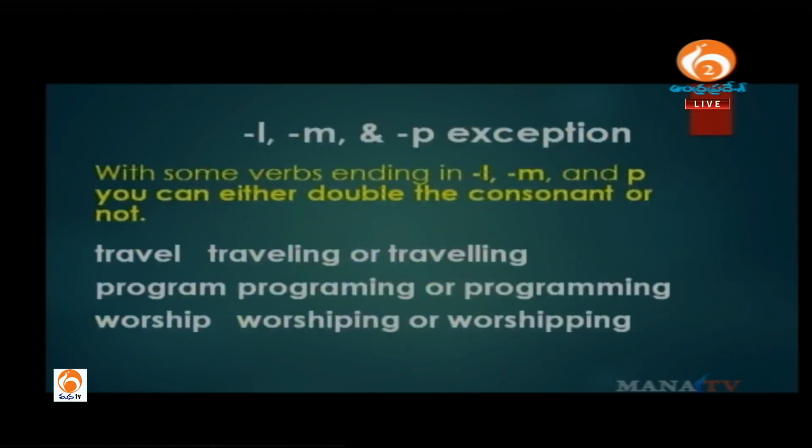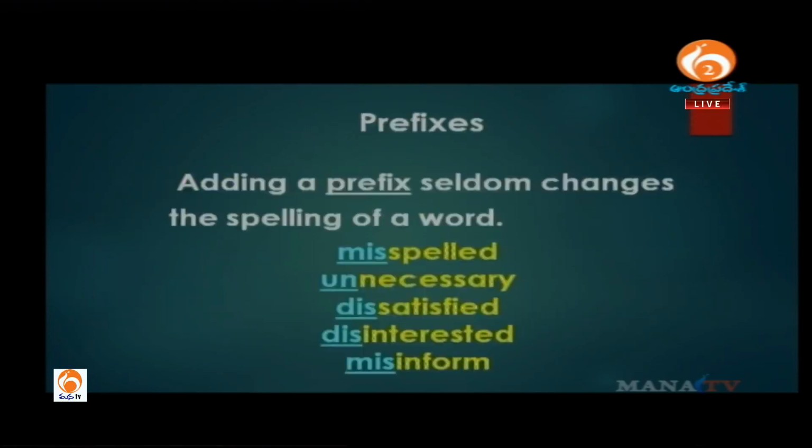Traveling with one L is American English. Travelling with two L's is British English. Program, programing or programming: programming with double M is British English, and programing with one M is American English. Worship and worshipping, with one P and two P's: two P's is British English or Victorian English, and one P is American English. All right.